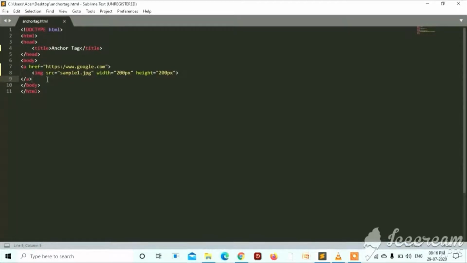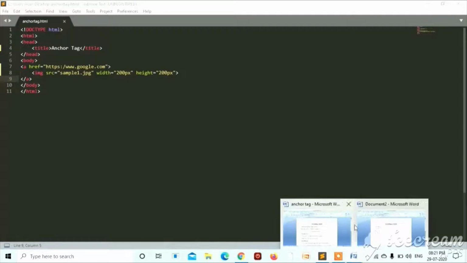So now we are going to see how we can open a link in the same browser window or a next browser window or another browser window. To open a link in a new browser window, we have another attribute of the anchor tag which is called target. We can have two options for target. Either we can give it underscore self, let me show you.